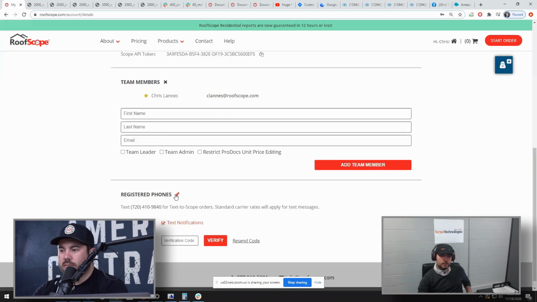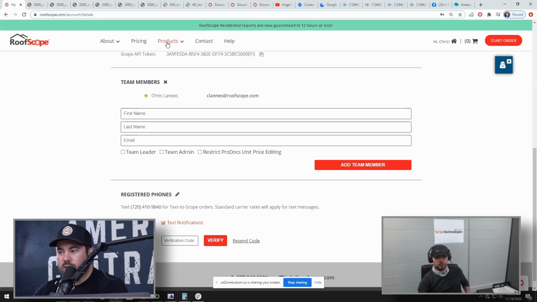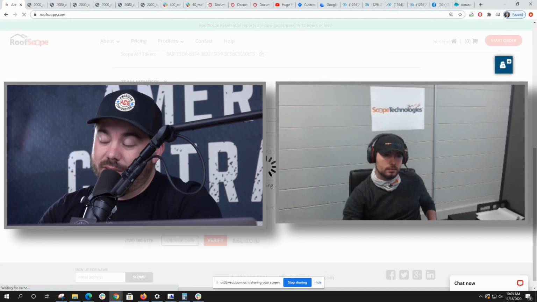And lastly, we have the ability to register your phone to your account. You can simply text an address to this phone number, which is your account. It's going to ping you back and ask you what type of report you would like. Oh, wow. And we'll get going on it that way. So that's a great tool if you're out in the field. You don't have time to jump online. You don't have time to give us a call. Just simply text it straight to your account. That's a really cool feature.